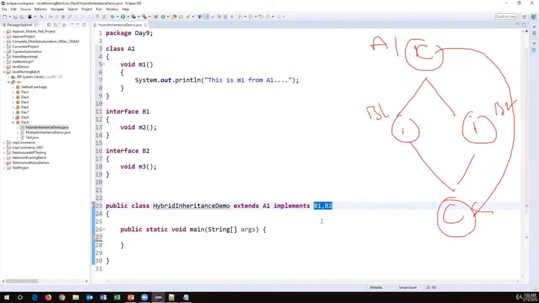Okay, so one keyword we have to use, and we can write any number of interfaces here. So now what happens? This particular class gets everything from A1 and also gets everything from B1 and B2. But the only change is that in A1 the method is already implemented, so we need not implement it again here. But from B1 and B2, whatever methods we created as abstract methods, we have to implement those two abstract methods within the class. So that's the only thing we have to enhance.